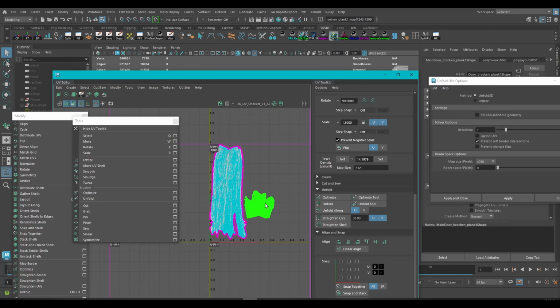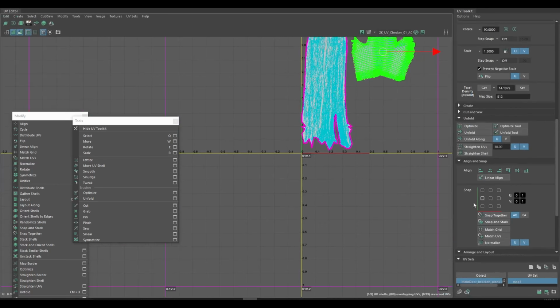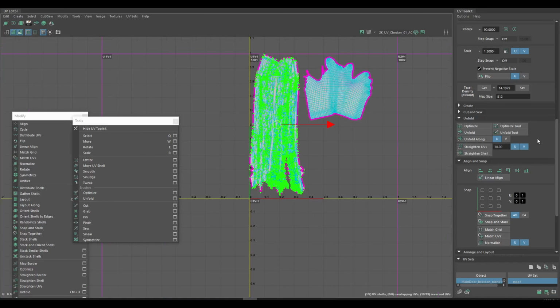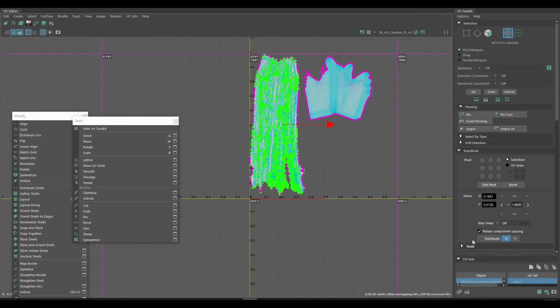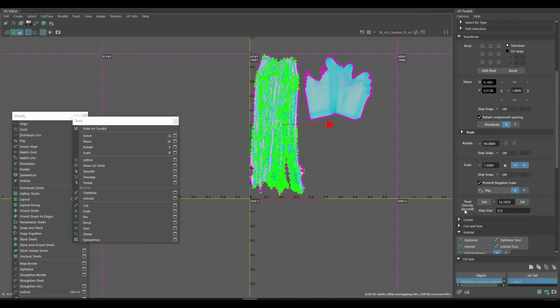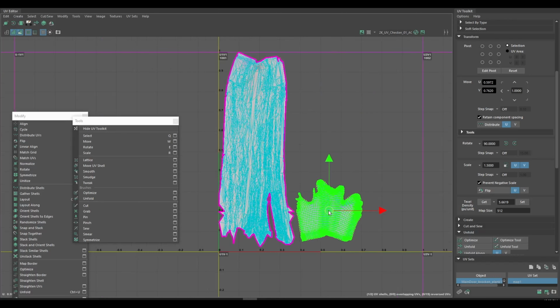If, for example, you accidentally moved or scaled or resized this one and you want to use the same Texel density, you can use this too. Select what you want to maintain the same, go to Transform, and you will get this Texel density. Get it, double click, set it. That's it. Then you can manually move.